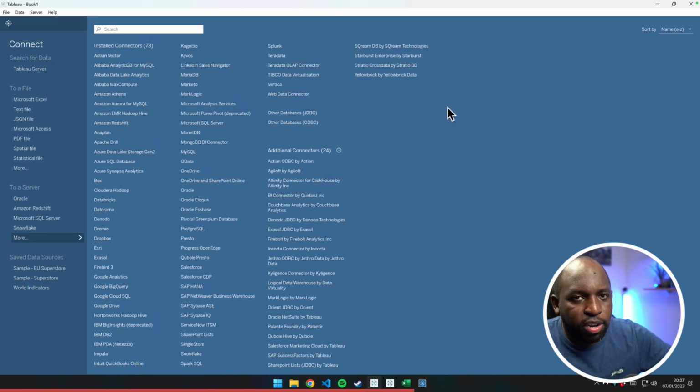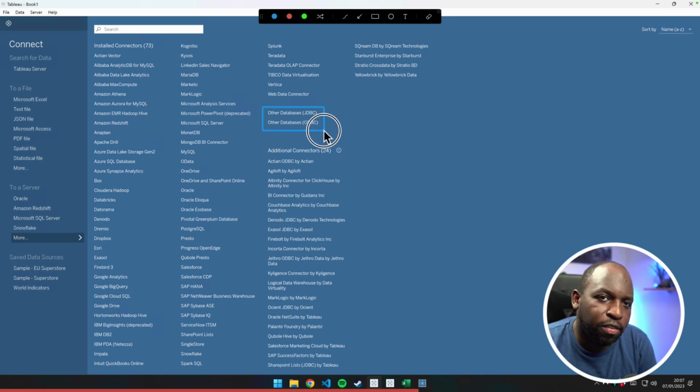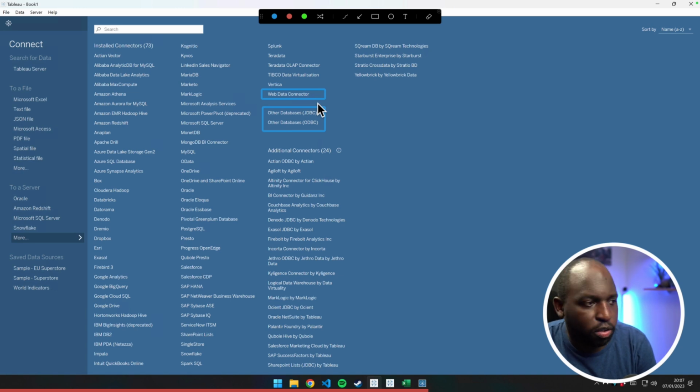If you don't find your database in this list, what's most commonly used to connect to those databases is sometimes an ODBC or JDBC connector. Essentially, it's an open source way of connecting to certain data sources using a certain protocol. And the other option is the web data connector. If it's web-based data, you might instead use a web data connector to connect to those sources. But pretty much everything else is going to be in this list.